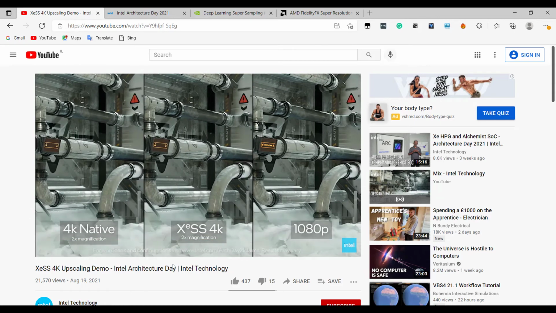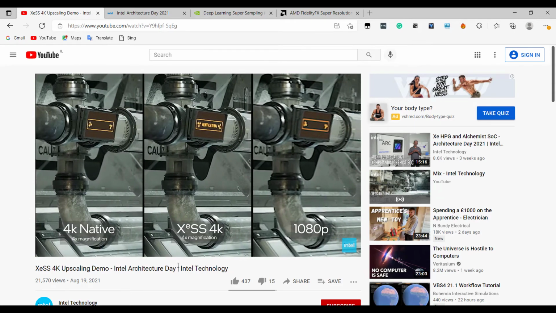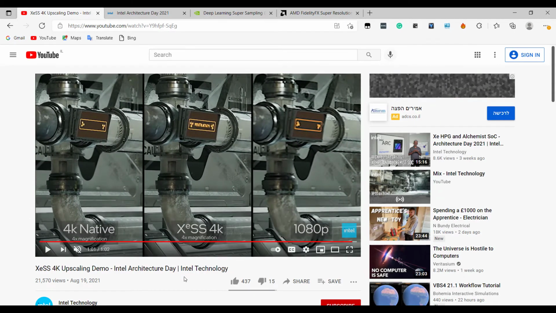As you can see here, you can see the native 4K, XeSS 4K, and if we stop here, you can see there's the native 4K, the XeSS 4K, and the 1080p. You can see that the XeSS 4K is actually, in some things, better than the native 4K, and sometimes the native 4K may have a bit more detail in other things.